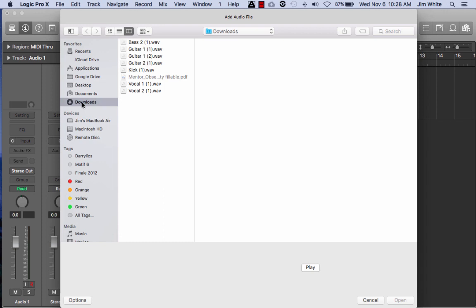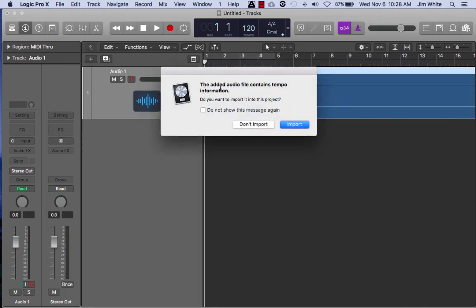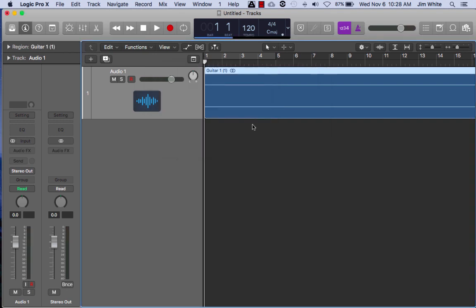You should have already downloaded the EMC files. They're EMC downloads on Schoology. I happen to know that Guitar 1 is the best choice because it plays throughout the song. In the future, you may have to select one based on experience. In this case, choose Guitar 1. Go down to Open. It asks if it wants to conform tempo information. At this point, I'm choosing not to do that because I want to adapt this to what tempo I have in here. So I will say, don't import.